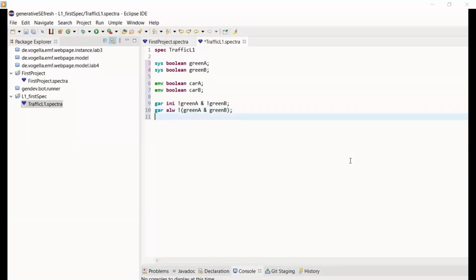Then we might also want some further guarantees that there's actually something happening in the system, some liveness guarantees. So this guarantee could be always, eventually, we want green A to be true. So after some finite amount of time, always we want to see that the left lane has a green light. So these are the three kinds of temporal operators that we have in Spectra: the ini, the always, and the always eventually, and they always have to start a guarantee or assumption.